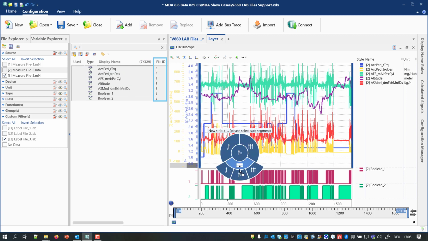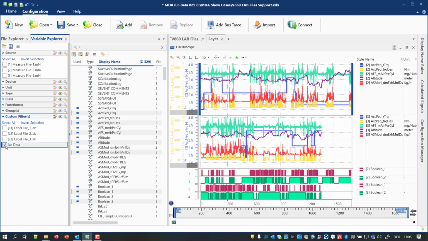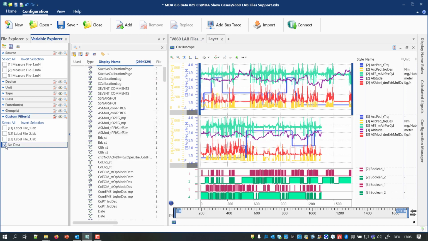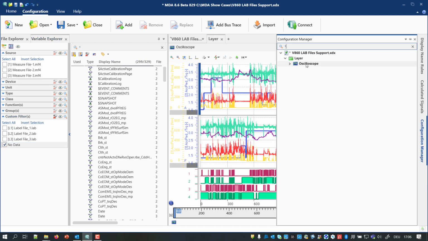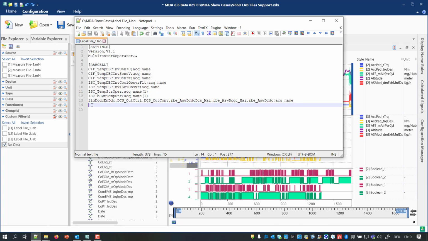The custom filter category has an additional entry, No Data. It can be used as a kind of negative filter. Only signals which are not defined in the unchecked label files will be shown. Label files can be created out of the configuration manager of MDA 8. Also, Inca's experiment environment offers such a functionality.